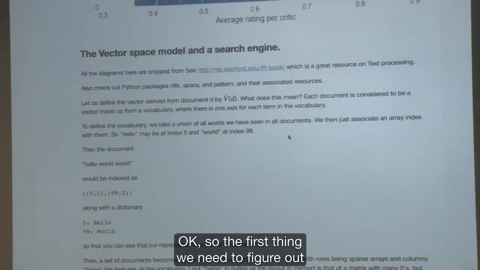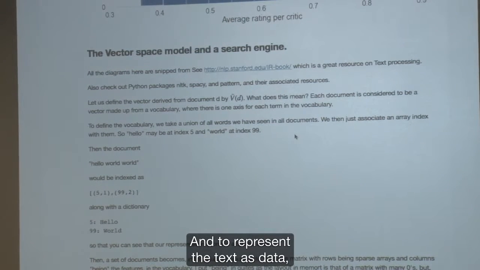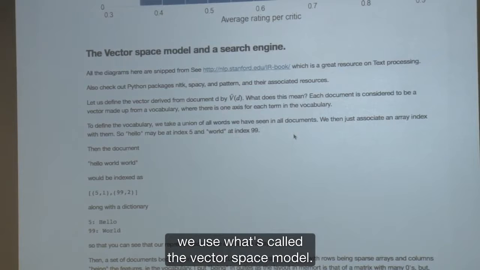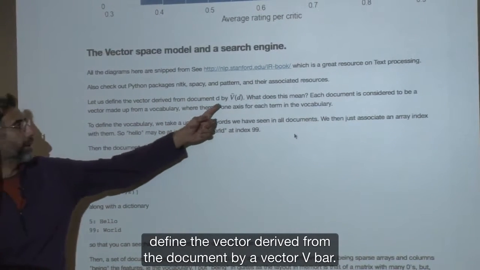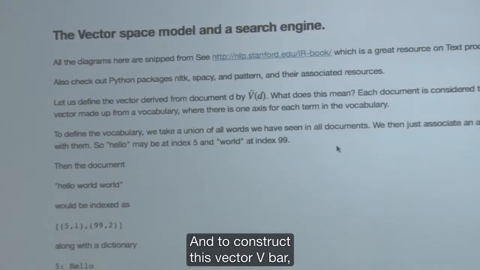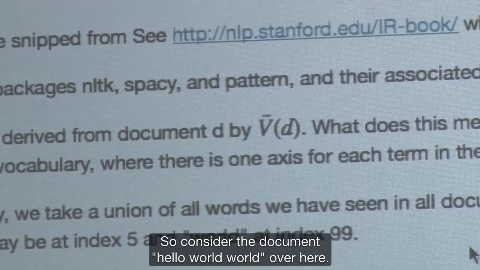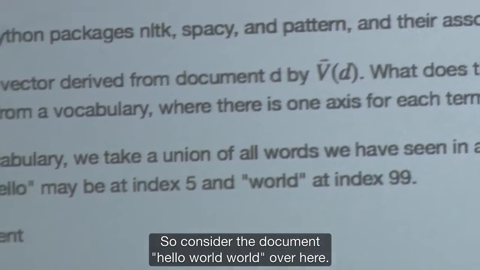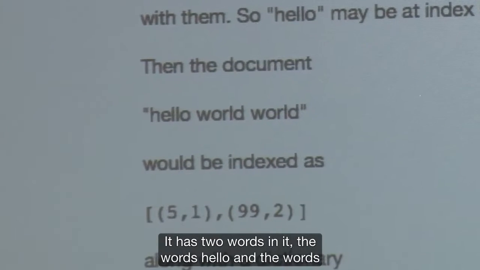So the first thing we need to figure out is how we're going to represent this text as data. And to represent this text as data, we use what's called a vector space model. And the idea is really simple. We define the vector derived from the document by a vector v-bar. And to construct this vector v-bar, we basically do something really simple. So consider the document "hello world world" over here. It has two words in it, the words hello and the words world.